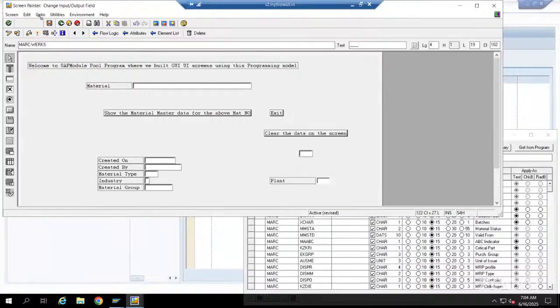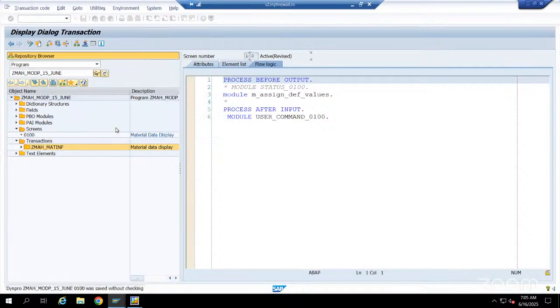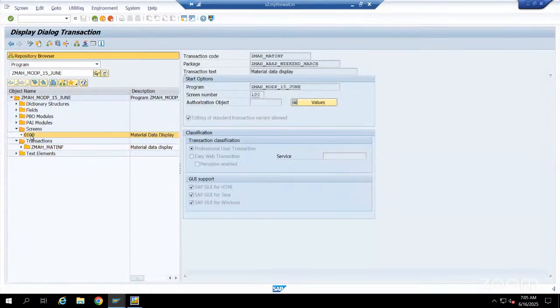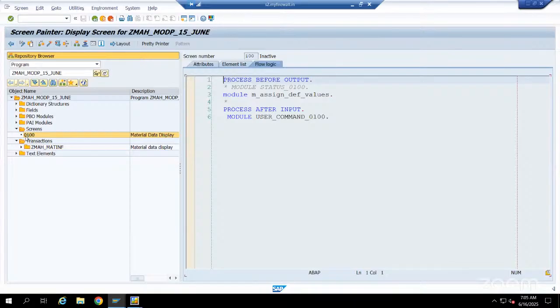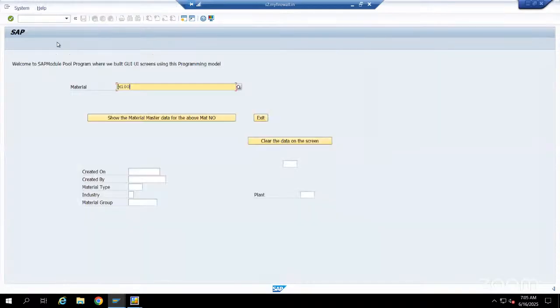Let's see. Once we go back and activate, execute here. It's not coming, the exit pin number. Why is it not coming? See my screen here. It is inactive, not activated. Right click, activate. Now go to the transaction and execute. See here, you got plant, you got plant. Both this is plant, and this is also plant only.